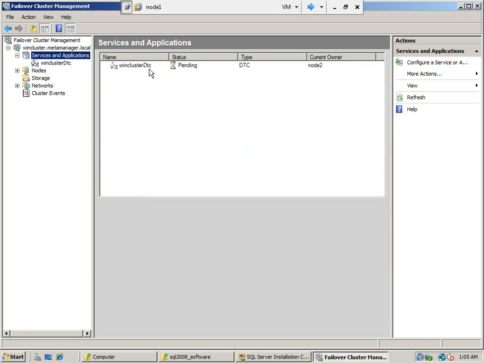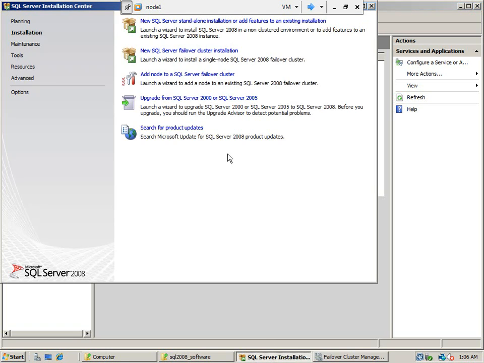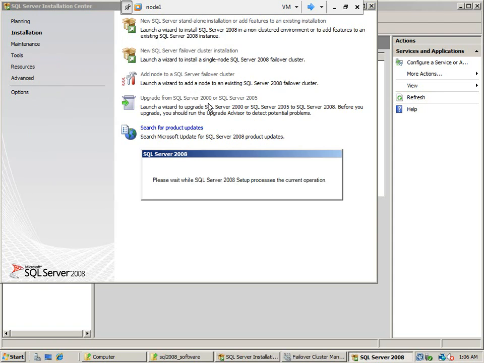As you can see, MSDTC is being installed on this cluster. So this will be the default MSDTC service for all the SQL Server failover clusters on this Windows cluster. Okay, now let us go and install SQL Server. This time it should not throw that MSDTC warning.